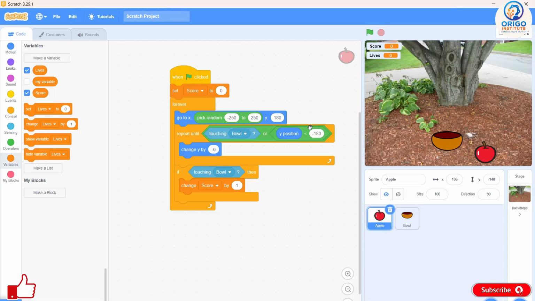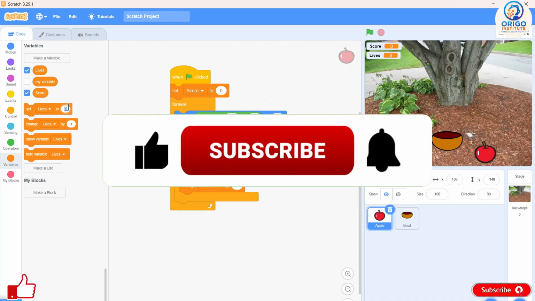And press OK. You can see here the live is also showing on the stage. We want to set it to 5. If you want, you can change it to 10 or 20 according to your need. But this time, I want to set the live to 5. That means if I miss the ball or apple 5 times, then our game will be over. So set lives to 5.